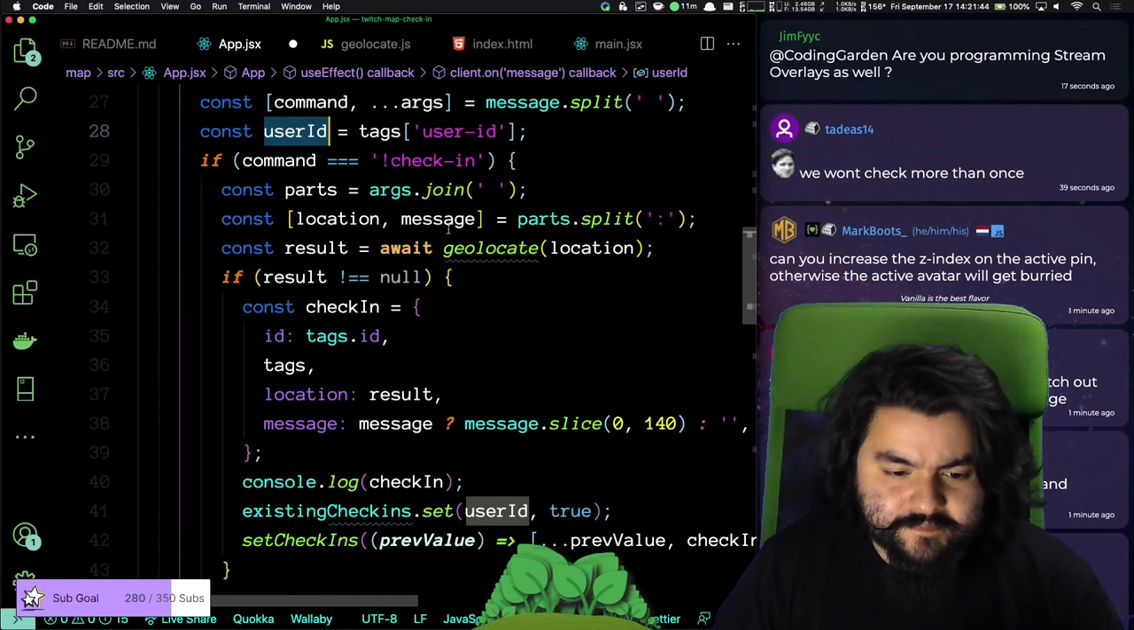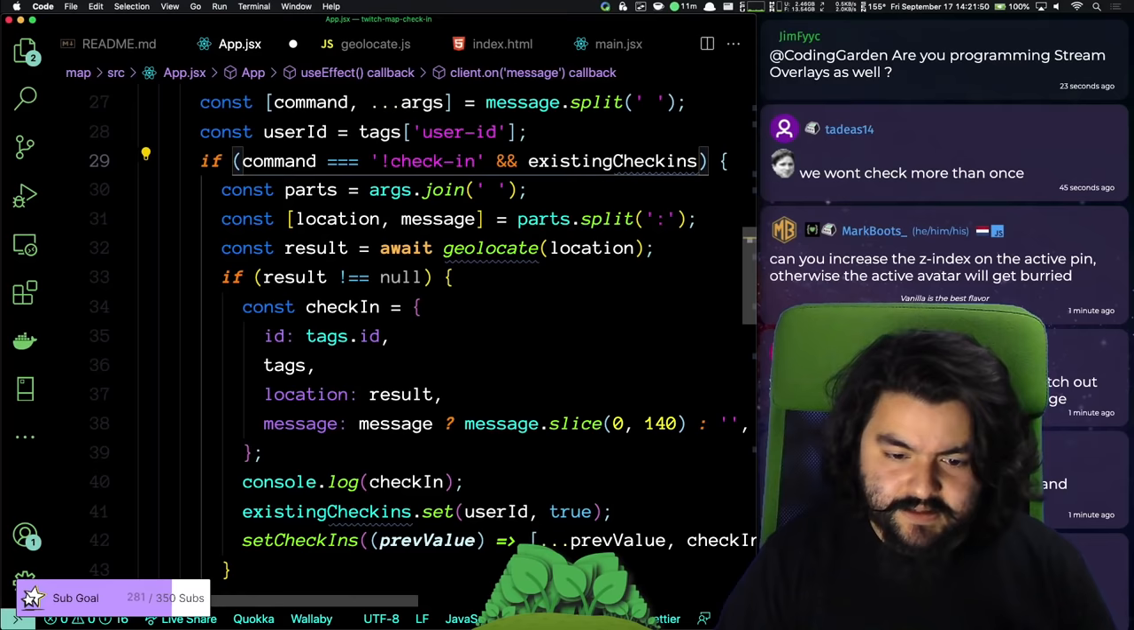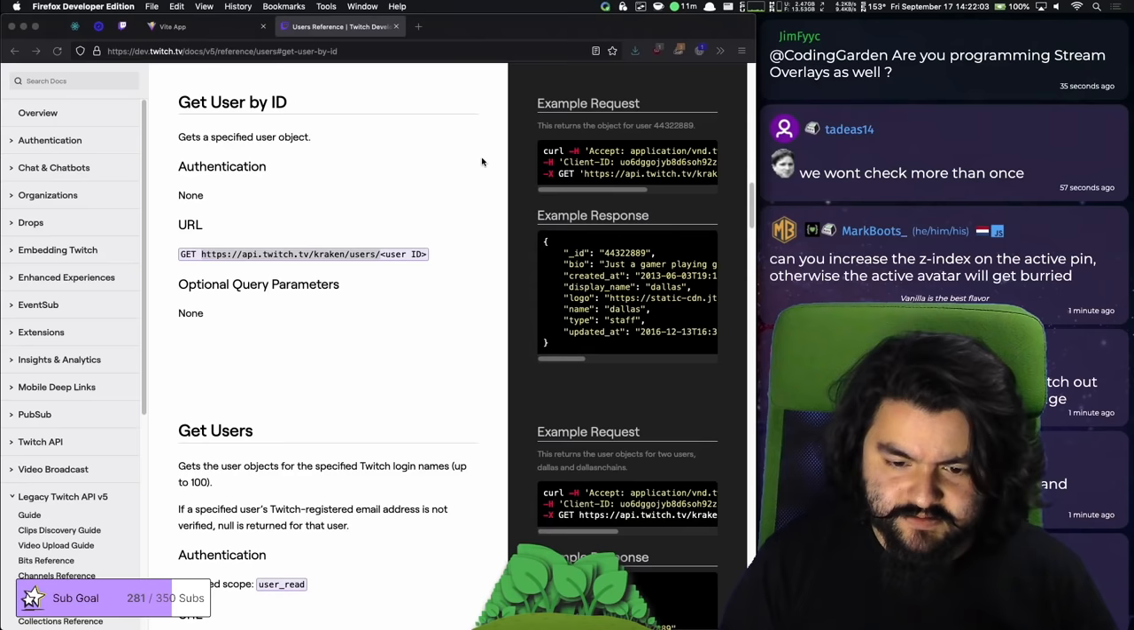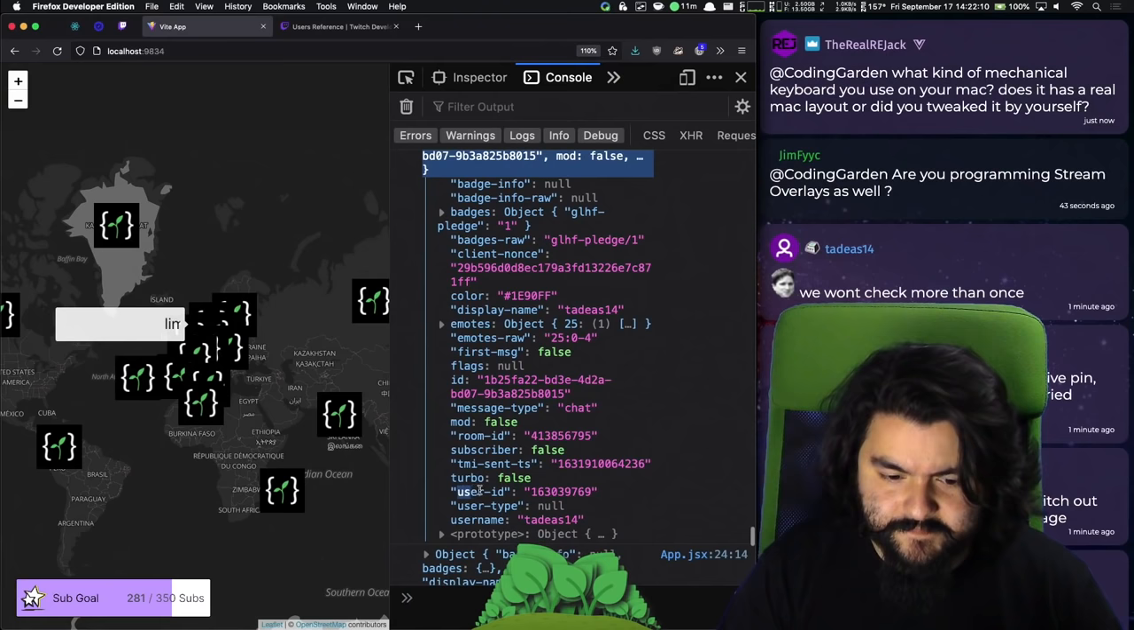So if they did check in, and existing check-ins does not have their user ID. Does not have, like that. I just need to confirm. I think this is how you grab the user ID from the message. User-ID in the tags. But we can see. Yeah, this, because that's their Twitch ID.